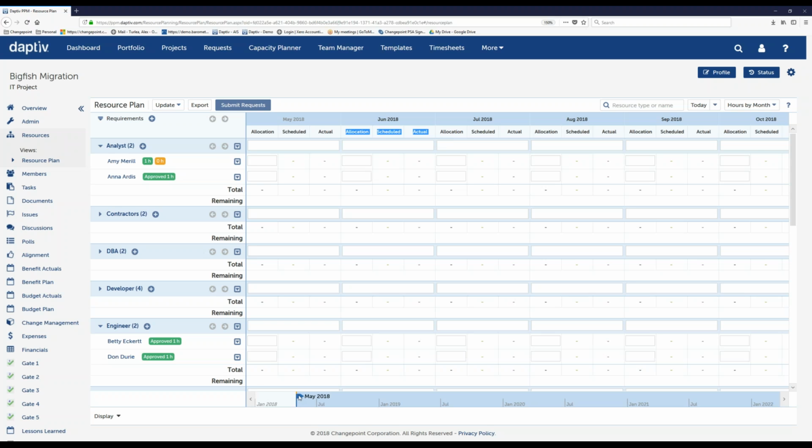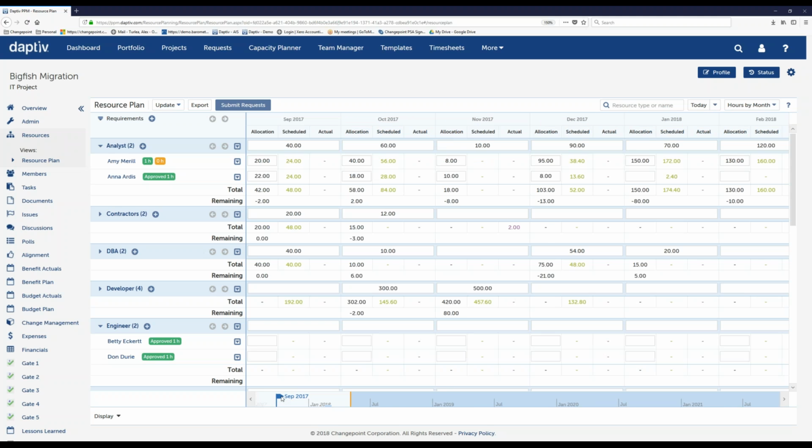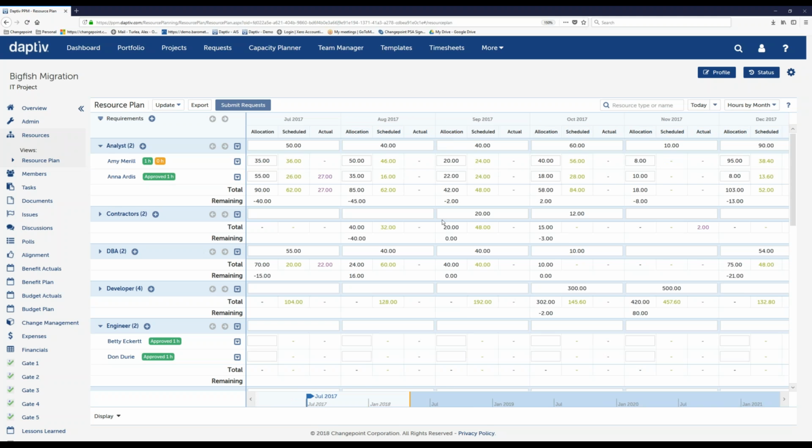So if I was to actually take this and go back along this path in history, there we go. We can see now that I have not only some scheduled and allocation information, but some actual information as well. And I can do that comparison.